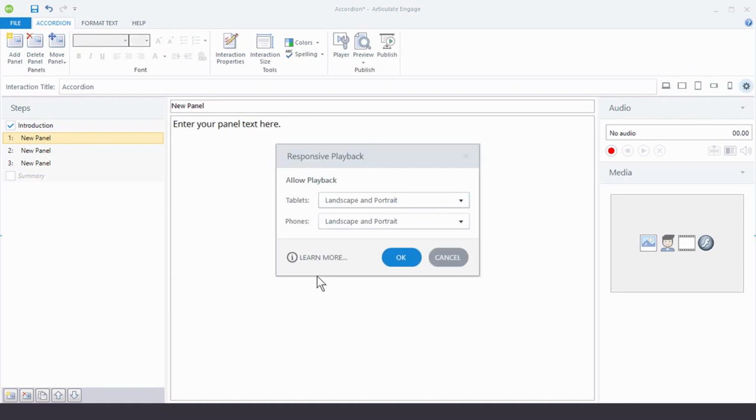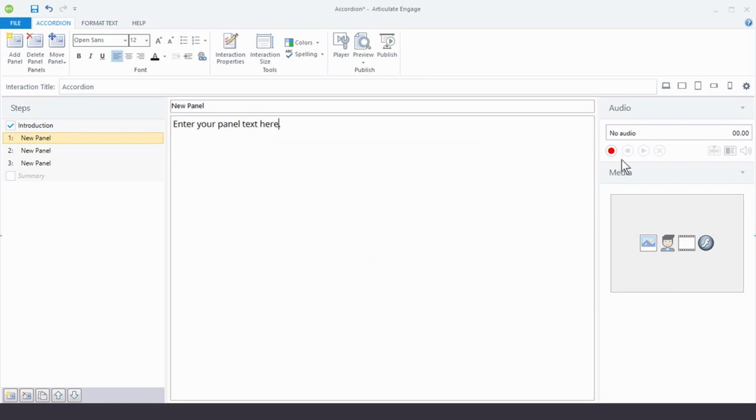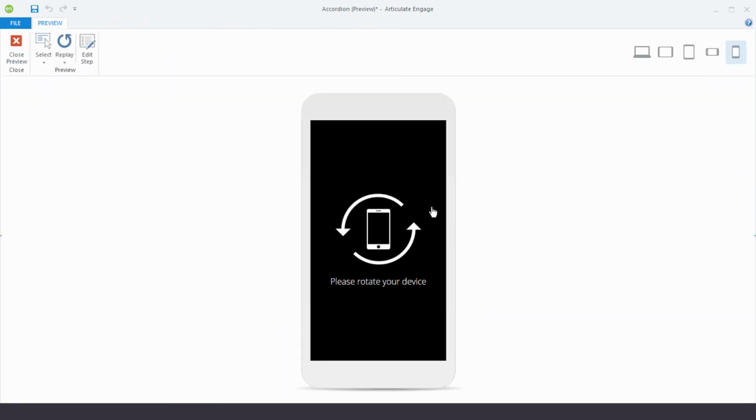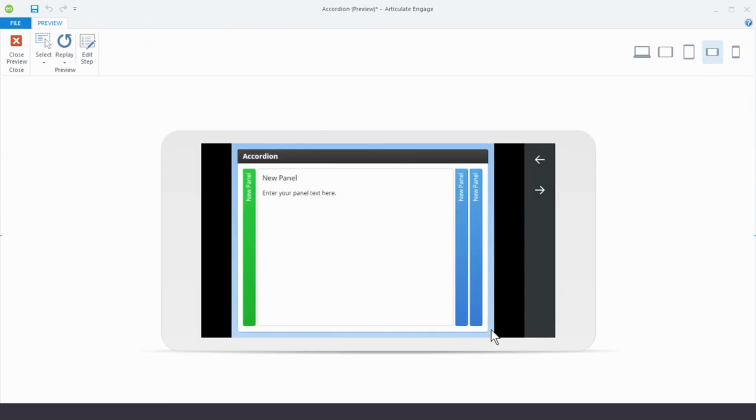So for example, I wouldn't want that on my phone in portrait mode, so I would choose landscape only, and I would do the same thing for my tablet. So I hit OK, and now watch when I preview this in portrait mode, it's going to tell me I have to rotate my device, and when I rotate my device, this is what it's going to look like.